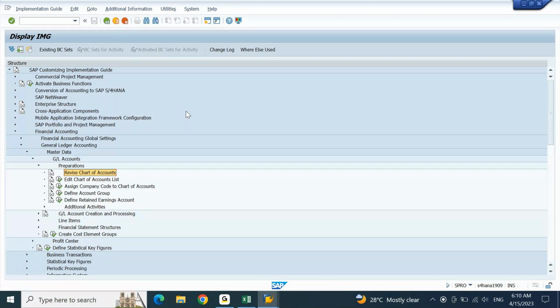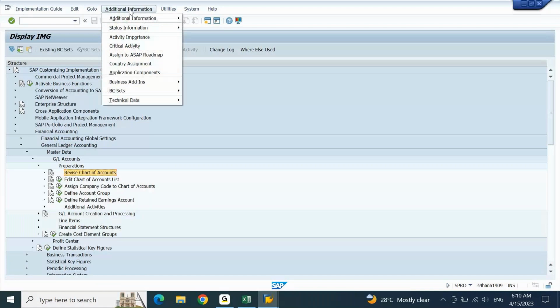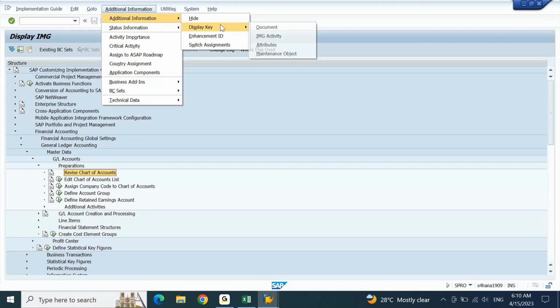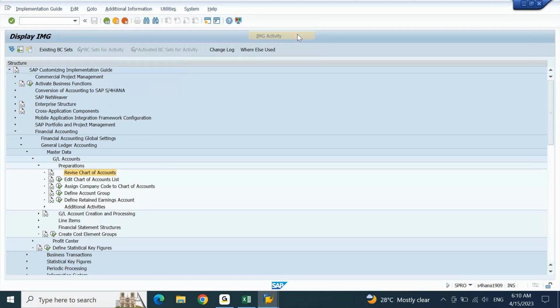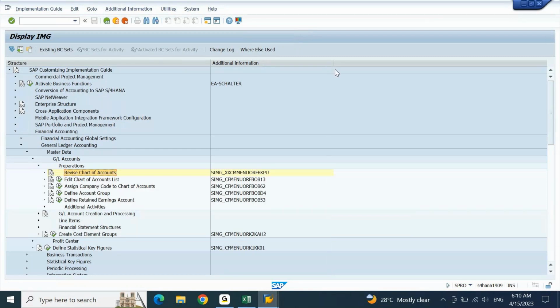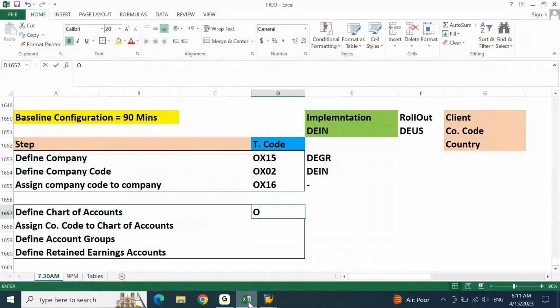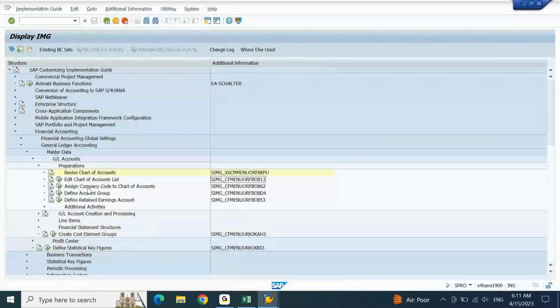Right now, to get the transaction code for this particular activity, we need to go to additional information on the top, open additional information drop down, open display key, click on IMG activity. Right, expand this additional information. We assumed that the last 4 digits is your transaction code. For edit chart of account list, T code is OB13. Last 4 digits we'll have to look at. I'll put OB13 here. Next one, assignment of company code to chart of account is OB62.